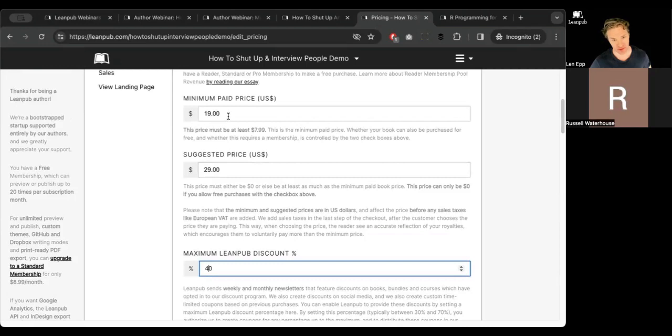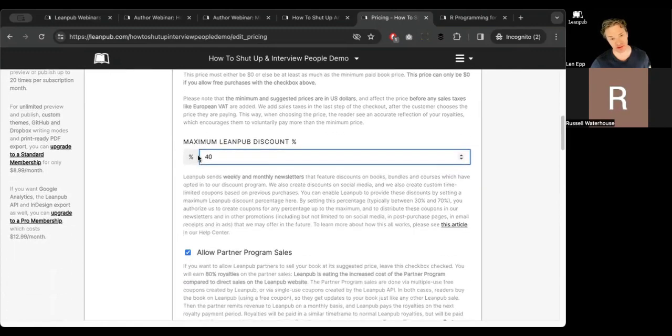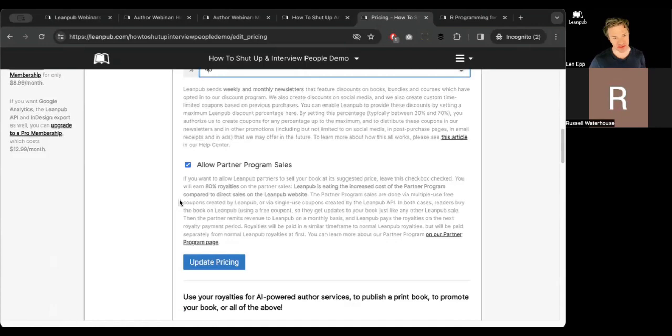So, cool things about Leanpub: you can do free sales if you want. You can set a minimum price. You can set a suggested price. You can earn money from free sales if you opt into that. You can opt into our sales as well. We also have this thing called partner program sales.